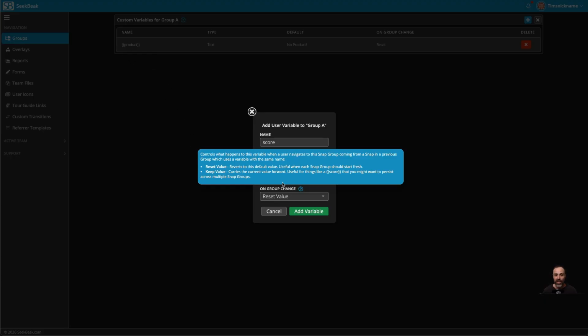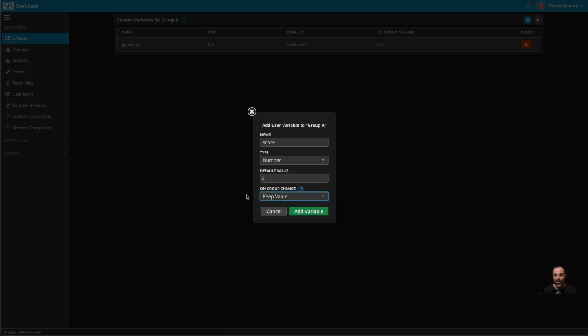What this is going to do is you can say, let's just keep the value. So if group B has a score variable as well, it's just going to keep incrementing that one. You can have group variables as standalone, as in they'll reset as soon as you enter a new group, depending on what you're doing, or you can keep the value. And that's what this means. So let's keep the value.